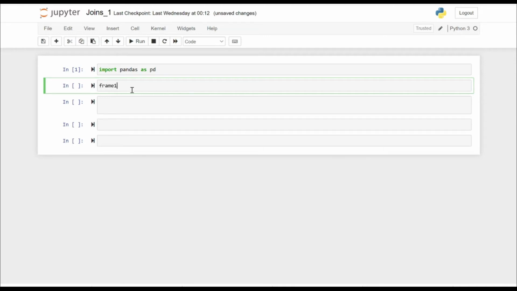So let's validate the merge. We are basically going to check whether it's one to one, one to many, many to many, or many to one. We're not going to see all the cases, but let's just check for one, to see whether we can validate it after the merge or not.